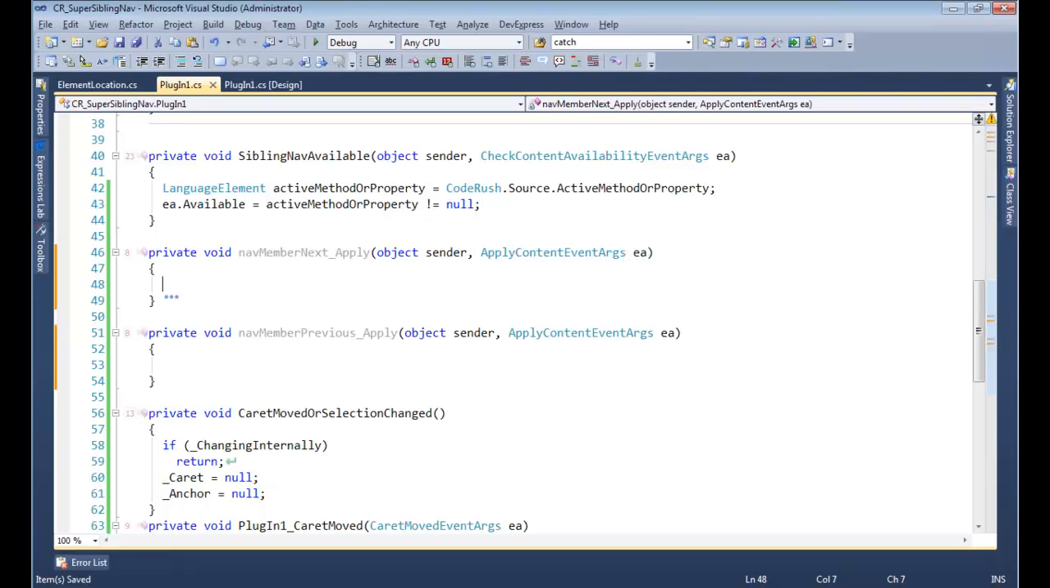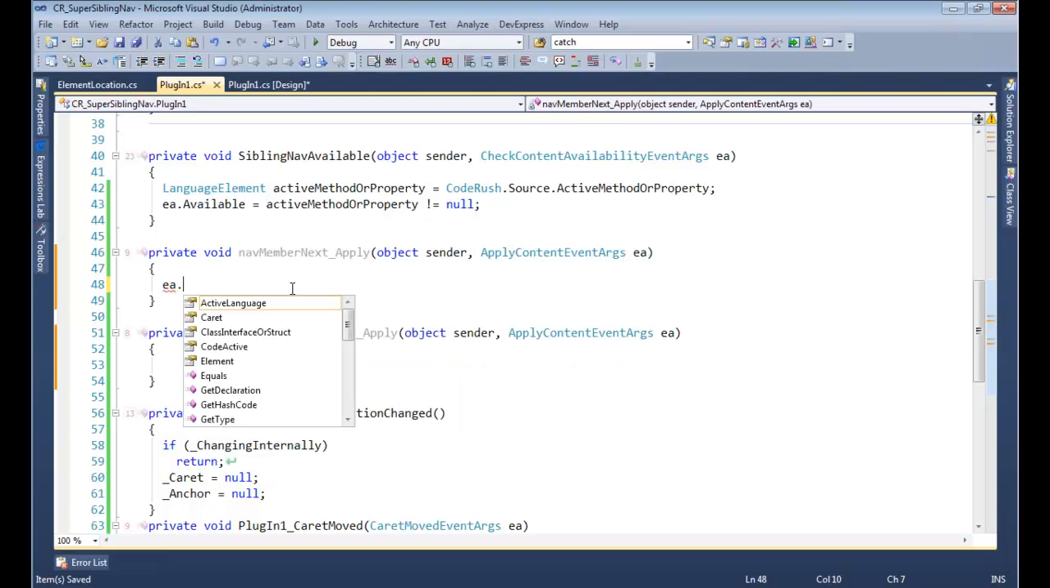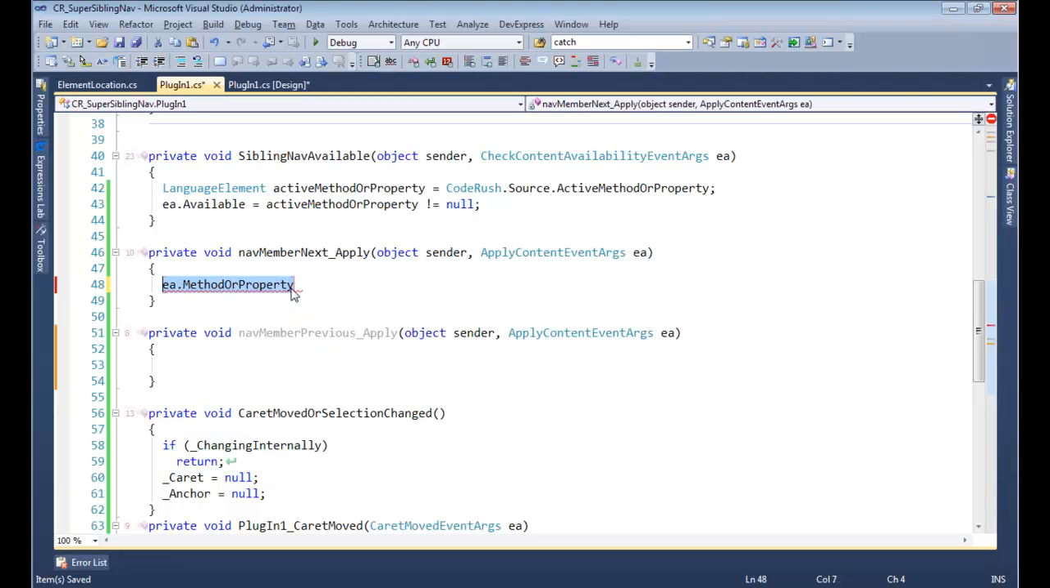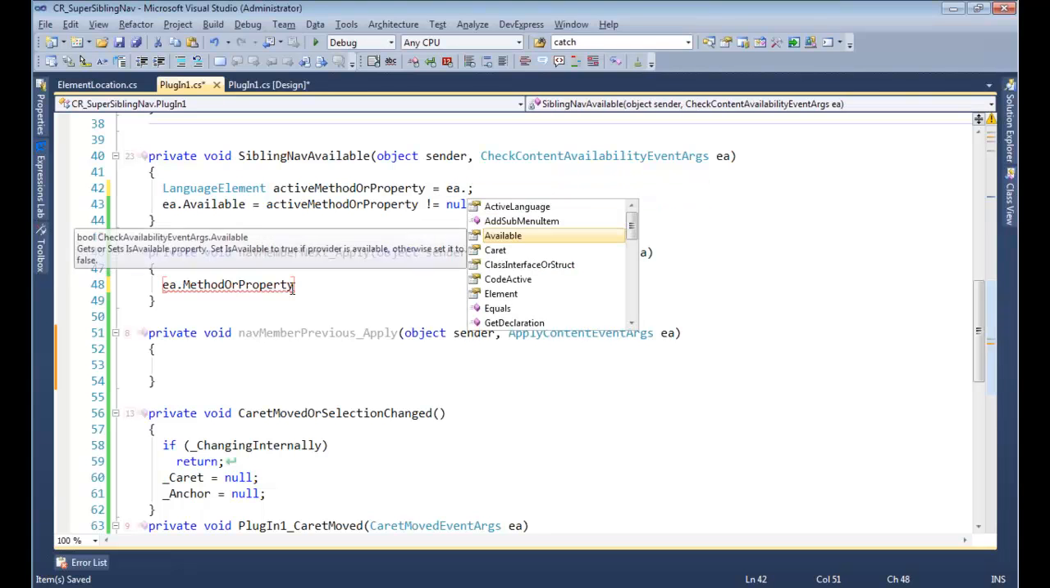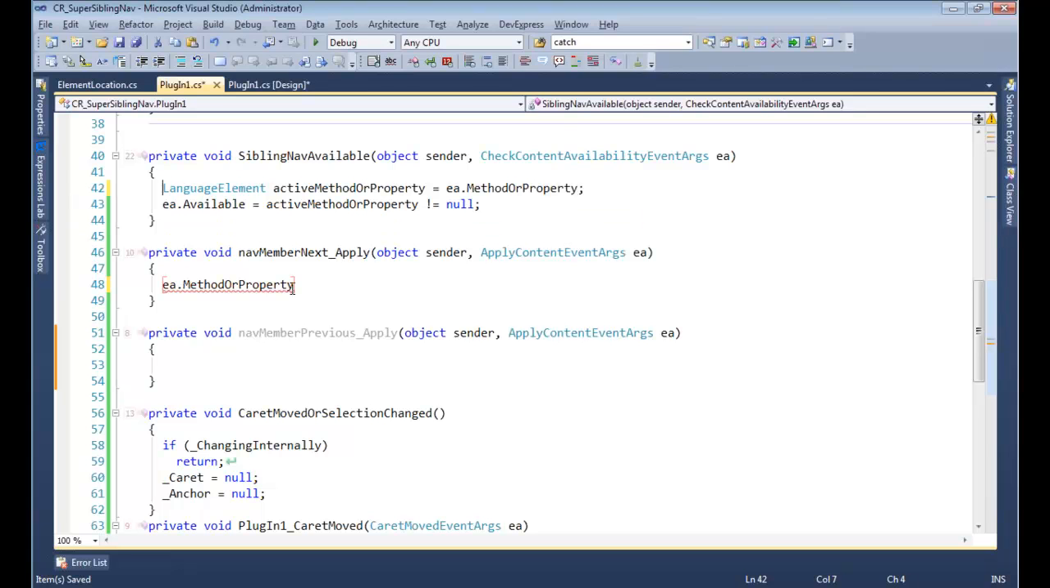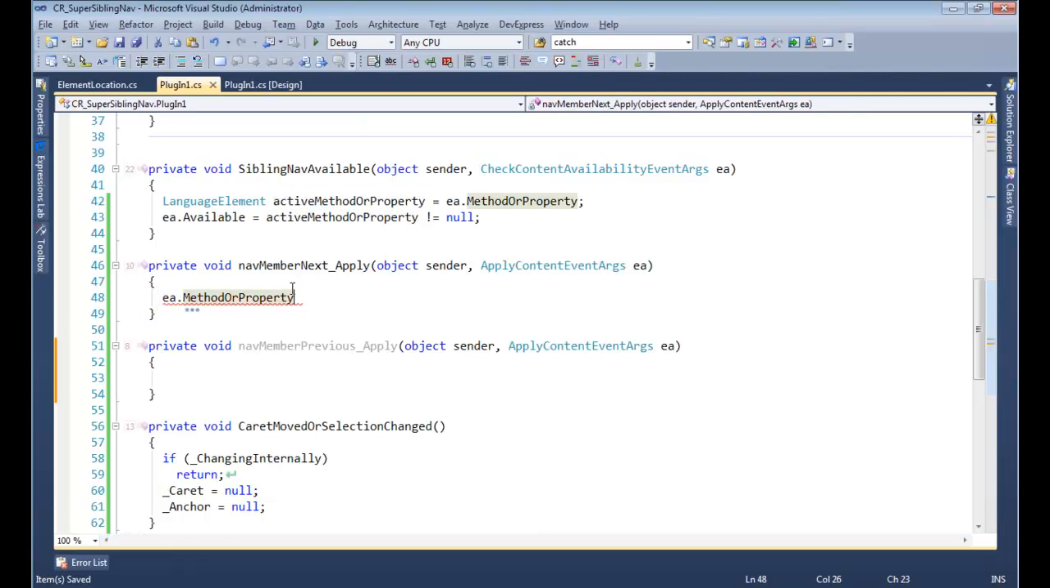So now let's look at kind of what the code that we're going to build there will look like. So it's going to look something like this. We're going to get, let's see, we're going to go into EA dot, and so we have method or property. You know what? Hold on a second. I just realized up here I was going with CodeRush.source. We have method or property. Let's do that instead. Okay. So, all right. So we have method or property.